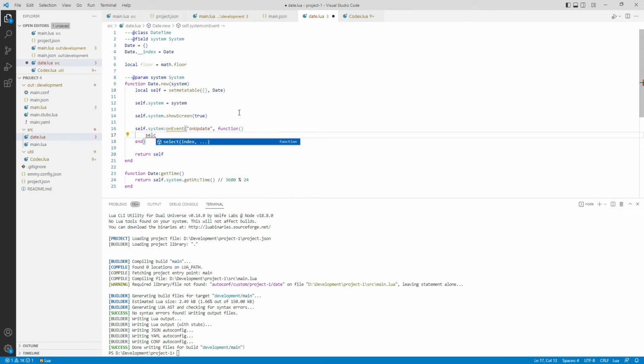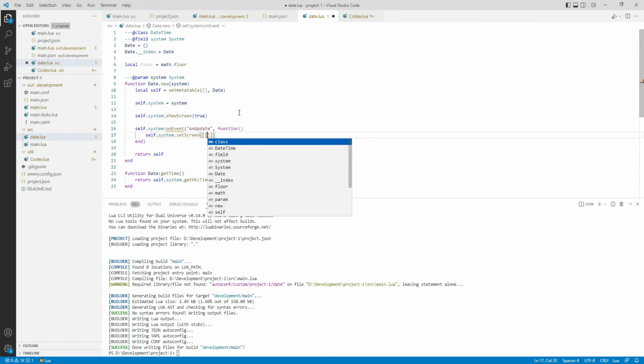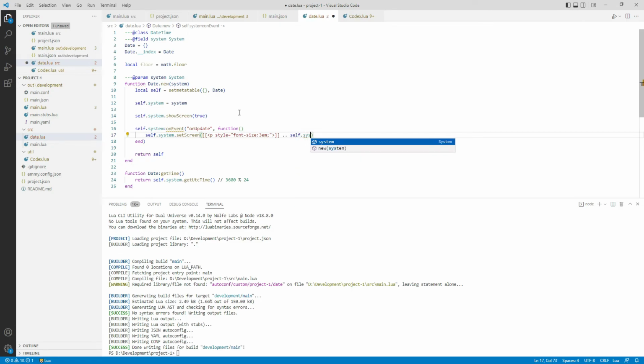So self system set screen, and I need to make it a little bit bigger. System, self system, I get UTC time home.